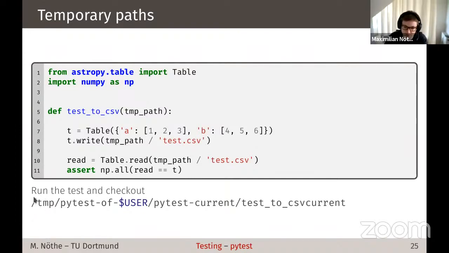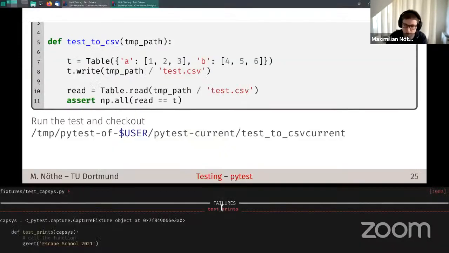in your temporary directory path, and then it will create a pytest-of-your-username directory, the current pytest session, and the test2CSV current. So this is called test2CSV. So the temporary directory is called test2CSV current. And this is only a symbolic link. It will actually add numbers, and each time you rerun the test, the number is increased, and the current links to the current last iteration of the test. And this is something I want to show you again here in this example folder.